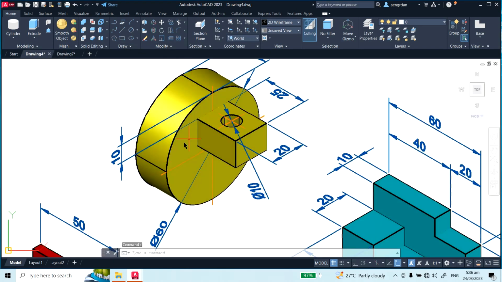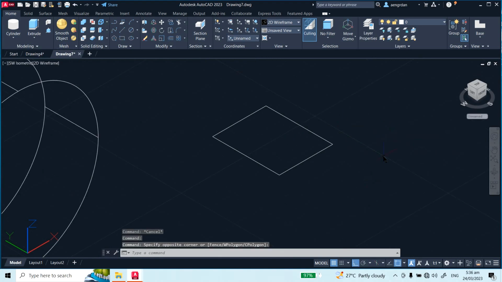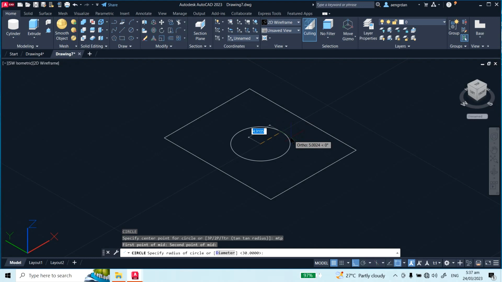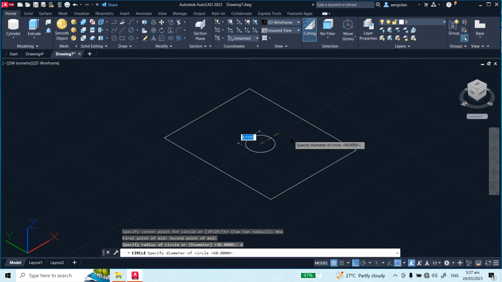So maybe 15, or we can draw this 10 diameter circle. So let's draw first the 10 diameter circle. Type C for the circle and then specify the center point. Right now I want my circle to be at the midpoint of this box or of this square. Okay, so type MTP, mid to point. Select first point, second point, and then for the diameter, press D and then type 10.